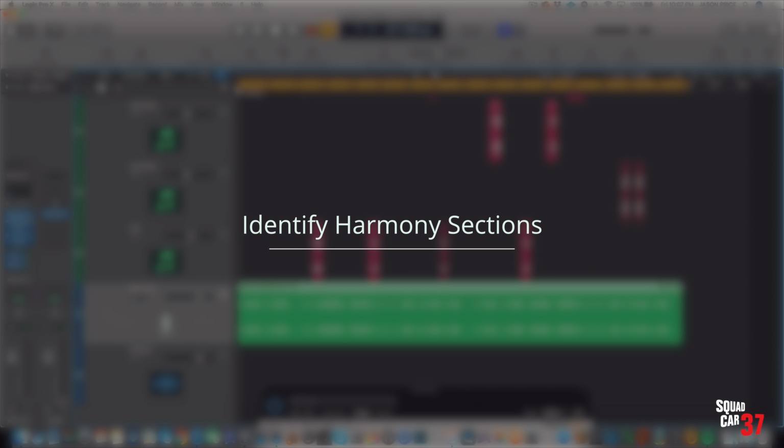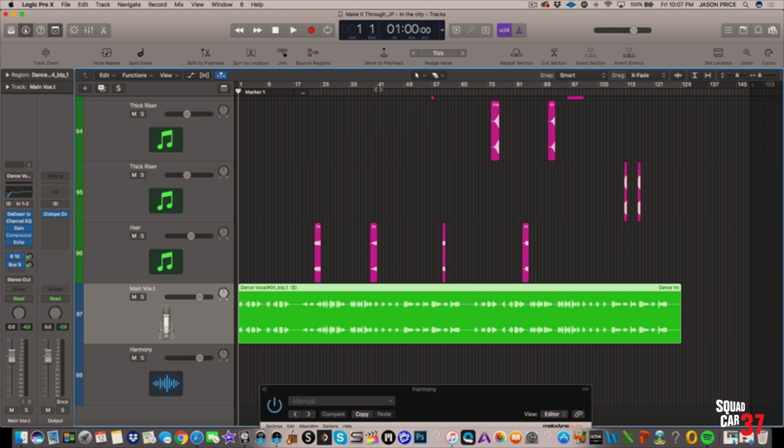The next step is to find parts of the song that need harmonies. So I've identified two areas that I'd like to add some harmonies, and here's one.